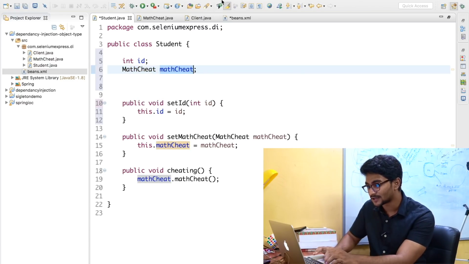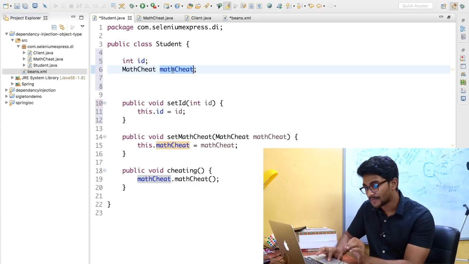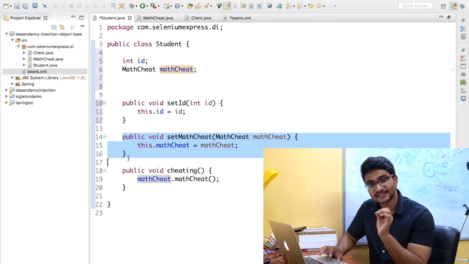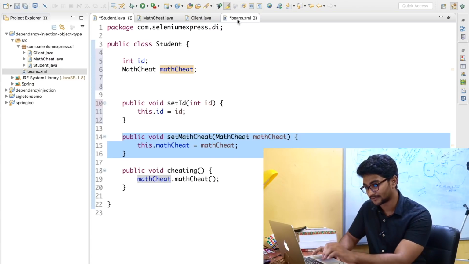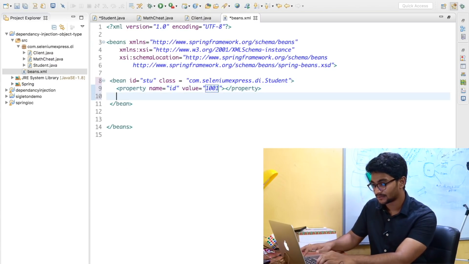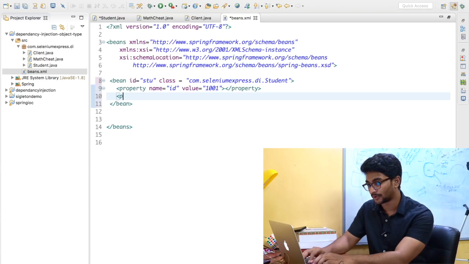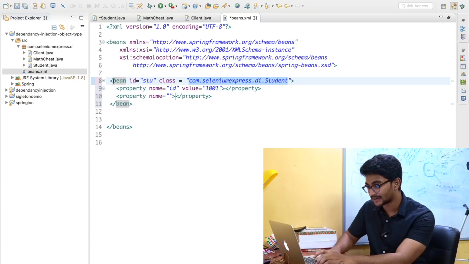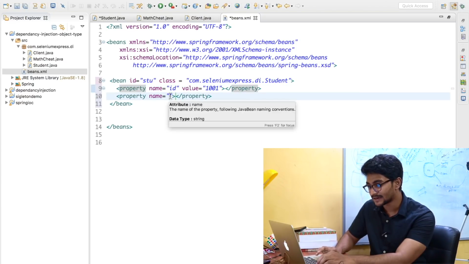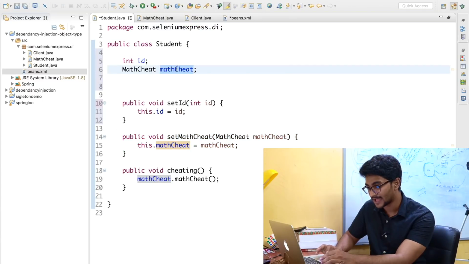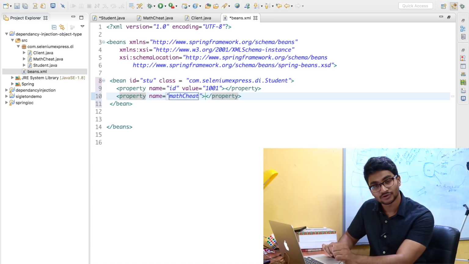So for this matchit also we are going to do the same thing. For the matchit, we have created a setter, right? If it is a setter, what do we need to write? Property. So again we'll say, okay, there is another property. For this student class, whenever you're creating the student class object, inject the ID and inject another property whose name is matchit. Let me copy this, come over here and paste it. All right, so here is the property.